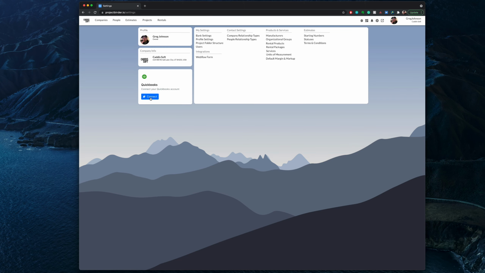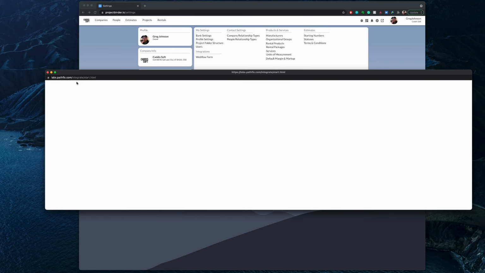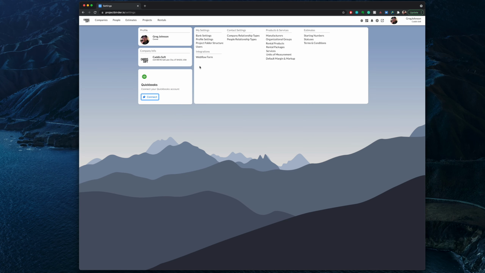QuickBooks, we talked about how to connect that. You click connect if you have a QuickBooks account, type in your name and password, and give it permission to link to Project Binder. There will be some limited features in which QuickBooks can be used, one of which is harvesting information from your companies.